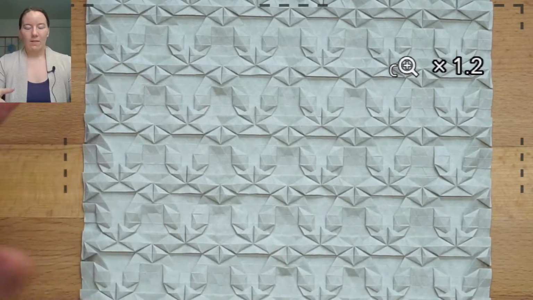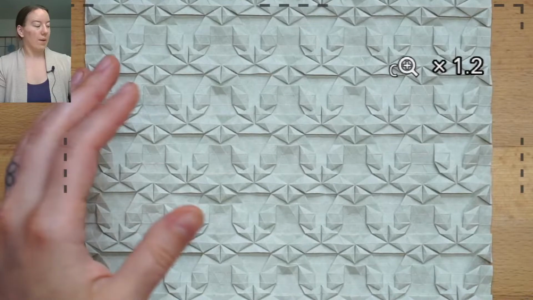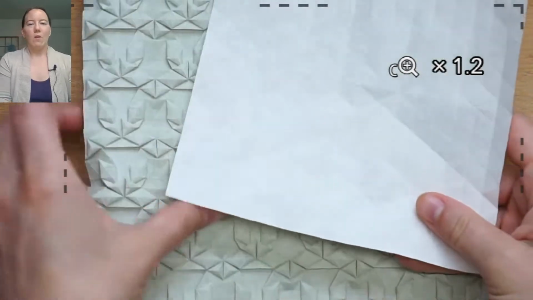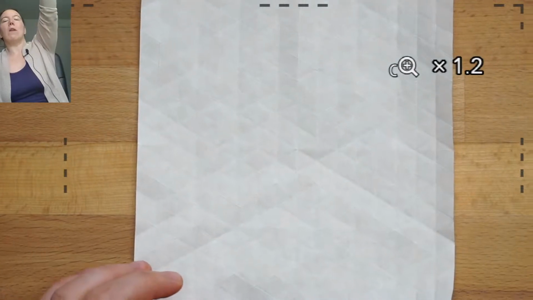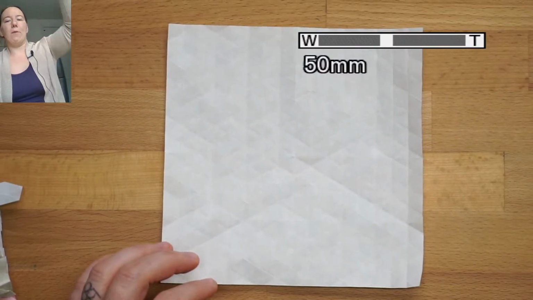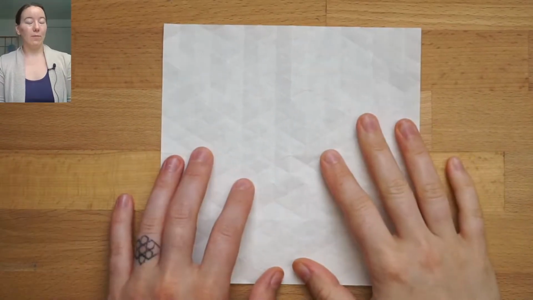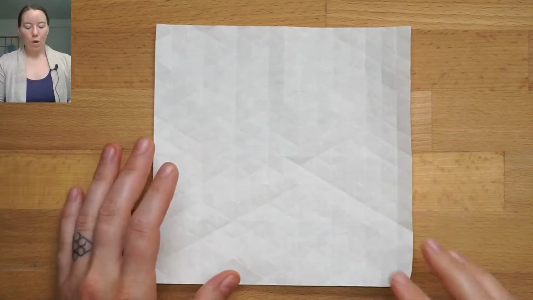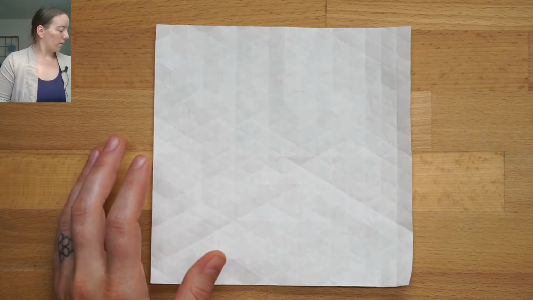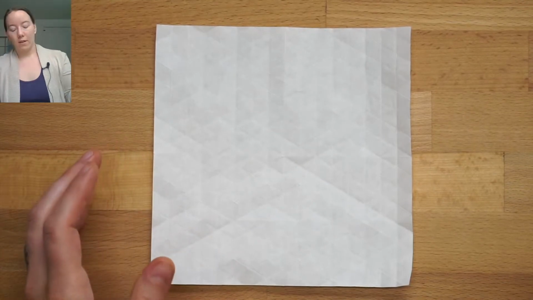So that's an introduction to the symmetry. If you brought your 16-fold triangle grid on a square, go ahead and get that out now so we can fold a simple tessellation in this symmetry together. So I'm going to start by locating the center of my grid.